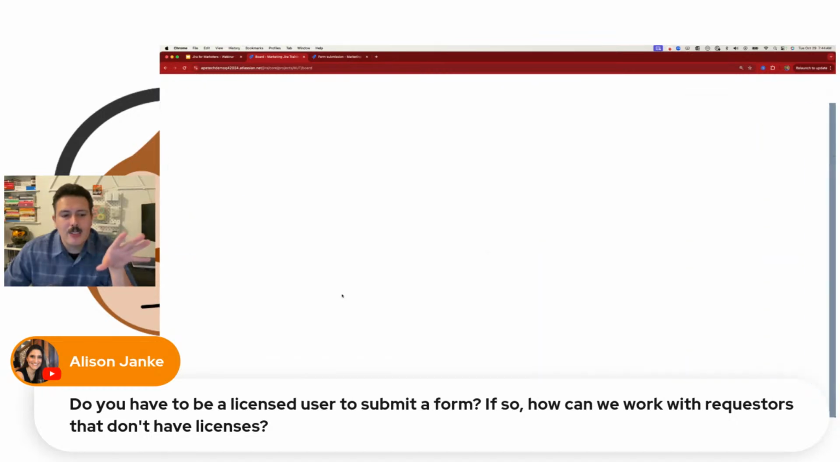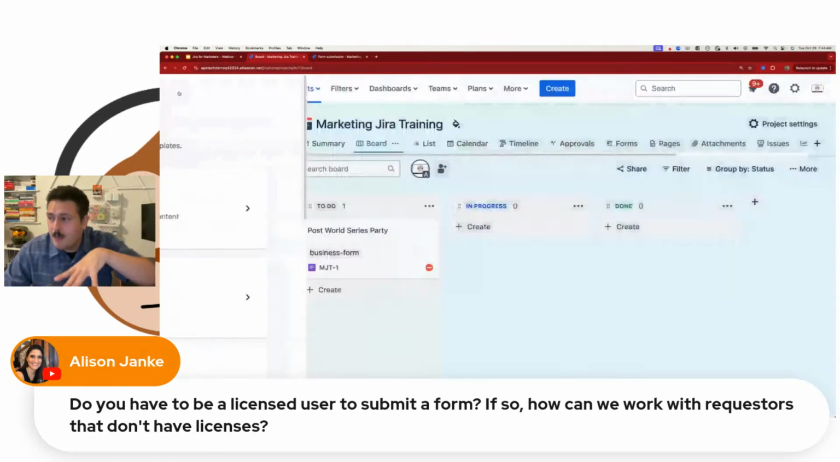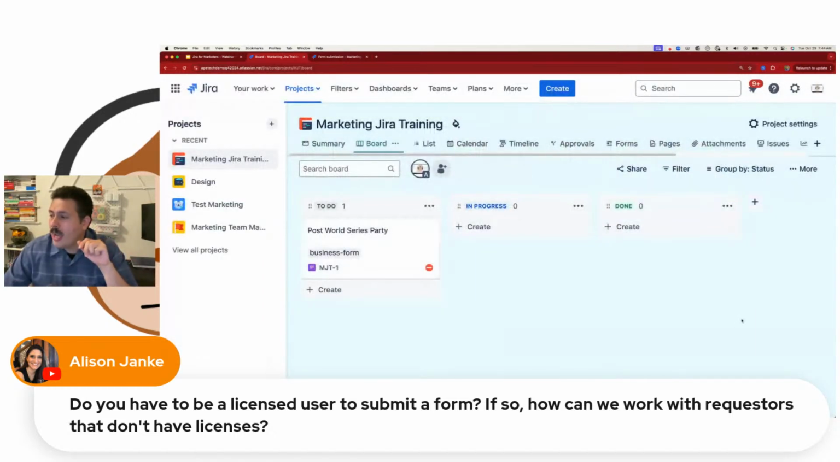But as you see here, when I hit create project and I click marketing, there is a marketing service management. So there is a different type of project template that you can use that's going to be more forgiving, if you will, on those licensed users. But the specific template that I picked for this particular demo, everybody needs to have a license.